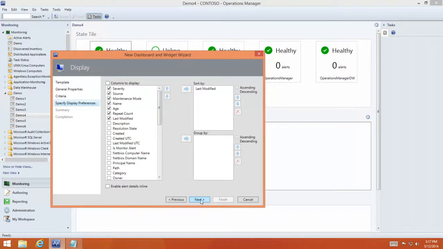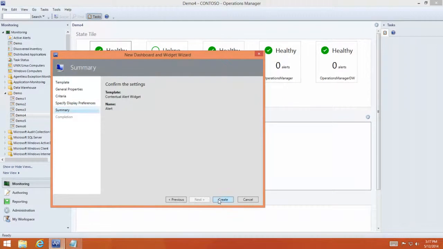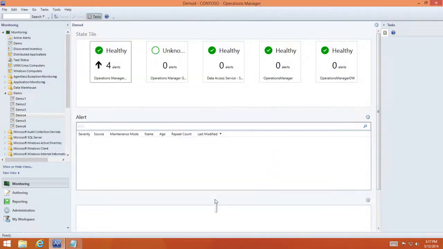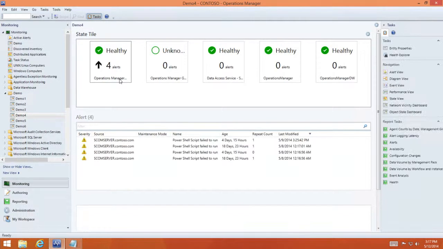So let's click Next to move to the summary page and click Create and see how this works in action. Clicking Close is going to bring us back to the console where we can select the management servers, and we can see inline in the dashboard the 4 alerts that are active on this object.